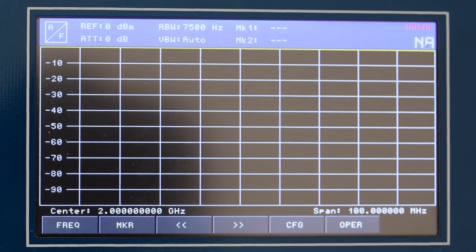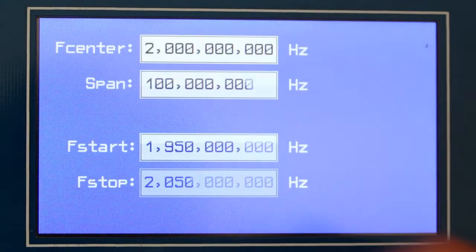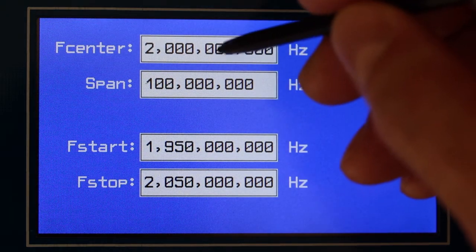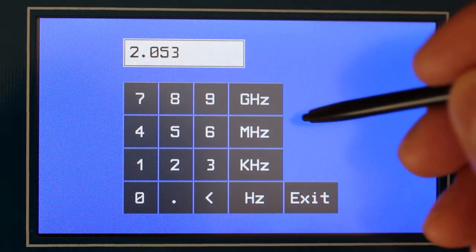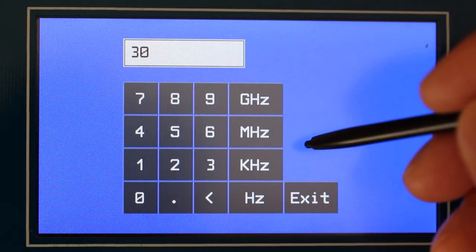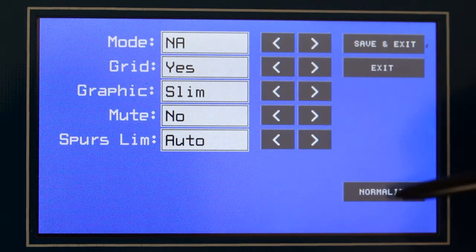In this last experiment, we'll be measuring the impedance of the 2 gigahertz filter using the return loss bridge. First thing to do is to leave one side of the bridge open and the other terminated with 50 ohms, and then make the normalization. So, well, first let's check the range. Let's leave here 2.053 gigahertz and only 30 megahertz of span. And then let's do the normalization.